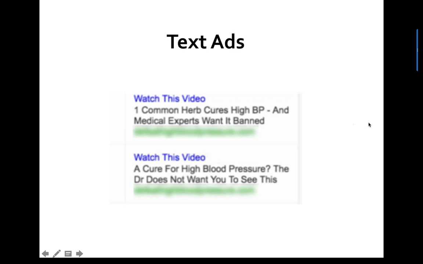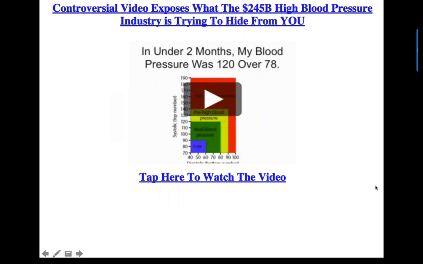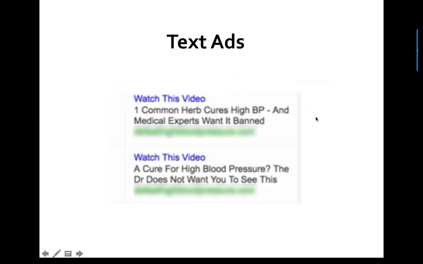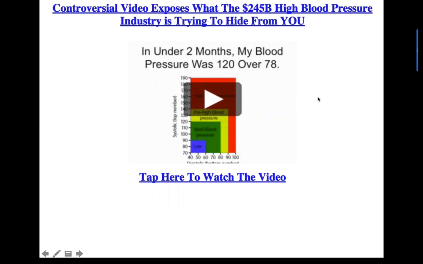Greg, can you show a pre-sale VSL lander, please? Yes, I can. Coming right up. Boom. You ask and you shall receive. So here is the original pre-sale lander that I started using for the blood pressure offer, and I use it for everything else.